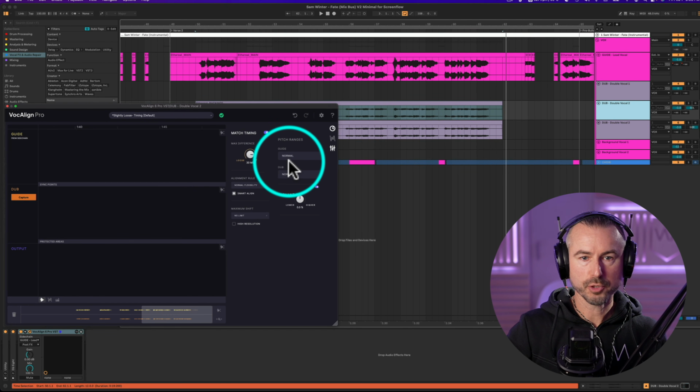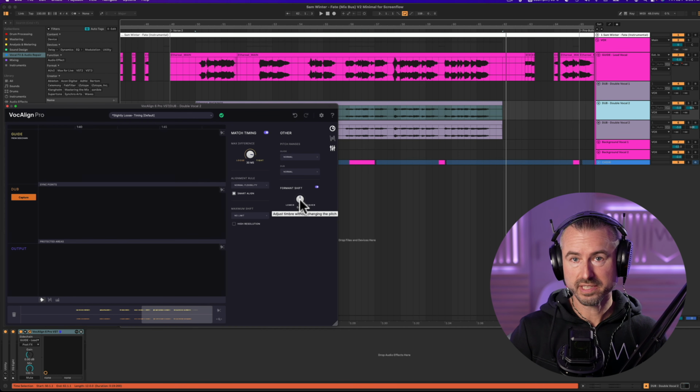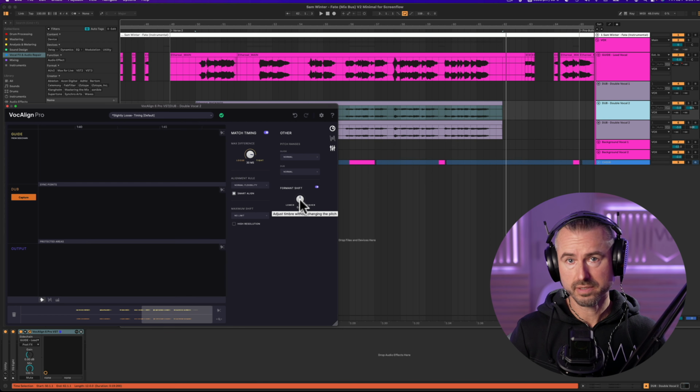And aside from just doing the timings, we're going to open this other area of the UI, which exposes other parameters, and you can see formant shifting. Now, formant shifting is dope because it allows you to shift the timbre without shifting the pitch of the vocal. And this is very useful if you have hard panned copies, because we're going to formant shift them in opposite directions.